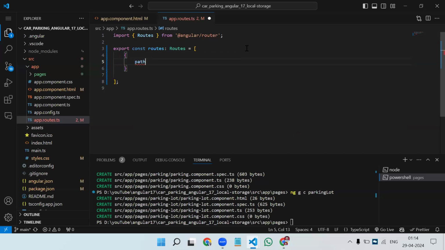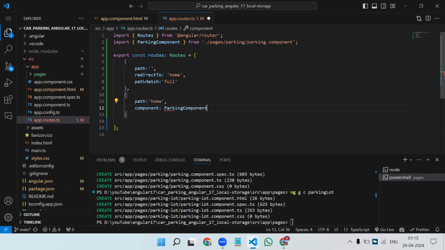So if the path is empty, meaning in the URL we don't have anything, where should it redirect? We have to say redirectTo, and we will redirect to home. And pathMatch strategy we need to pass, that will be full. So this is just my default route. Then we will need the actual route. So path will be home. And on this home route, which component do we have to open? Parking. Here we are going to have that booking form. Another route we will create for parking lot.